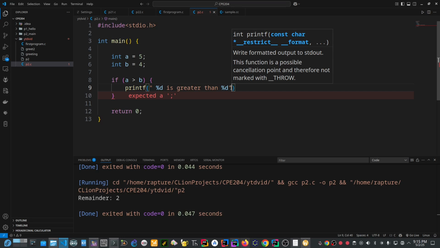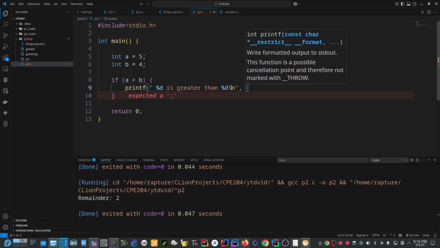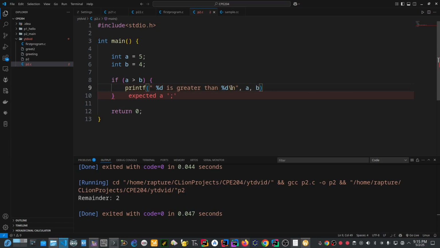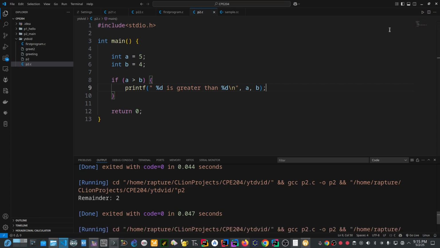That means we do it this way: \n for the new line, then we say percent d, that is A and B. We pass in the two values. Now we terminate this with a semicolon. So we check whether something is greater than this or not. Then let's see now. It says 5 is greater than 4, which is true.